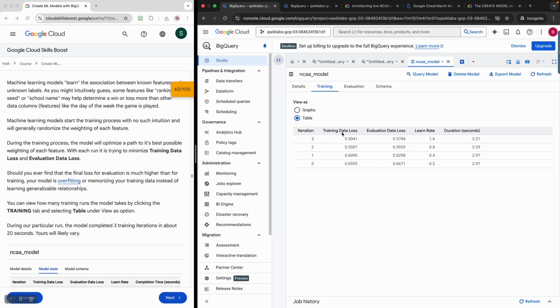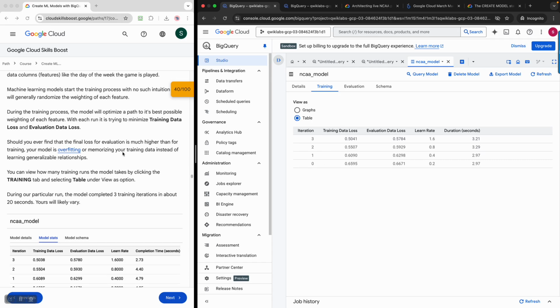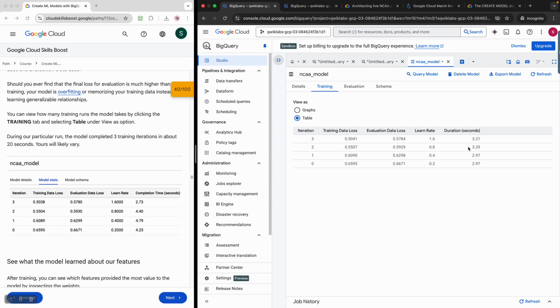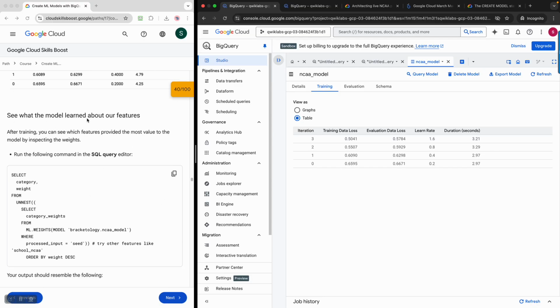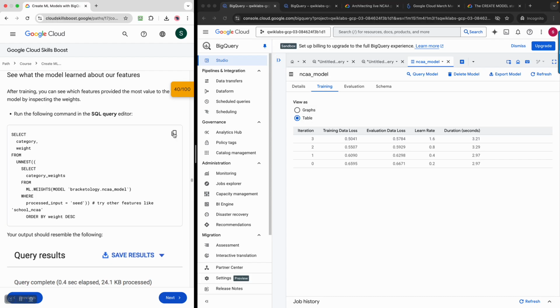We know the training data. Okay, here it is. This is the class. I think this is the older view from the left side. On the right side we have the iteration and training stats as well, and you can see what the model learned about our features. Okay, let's get into this.